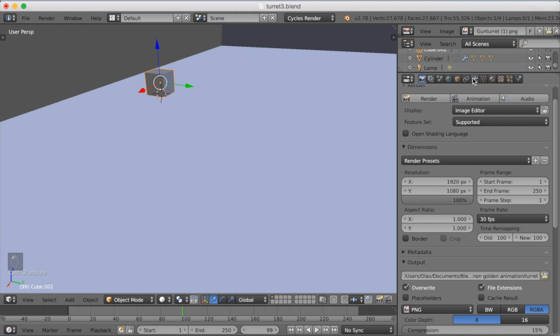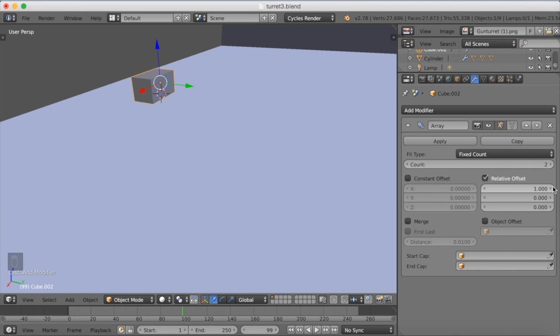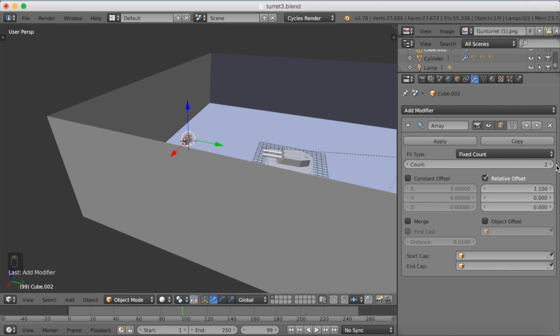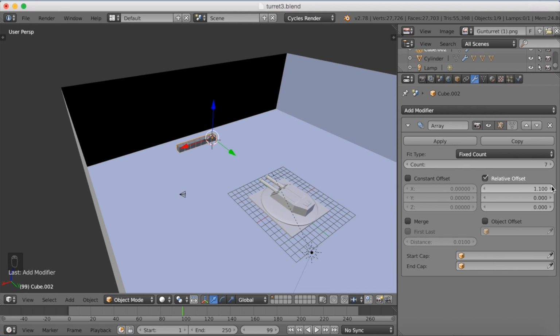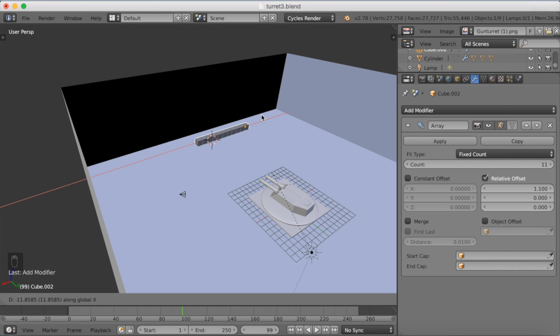And now I'm going to go into the modifiers and add an array modifier, and increase the relative offset to 1.1 on the X axis. And then increase the count to, let's see how many we need. Oops, that's the wrong one.